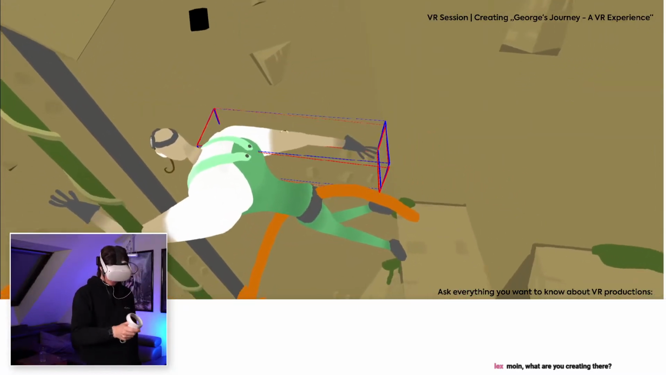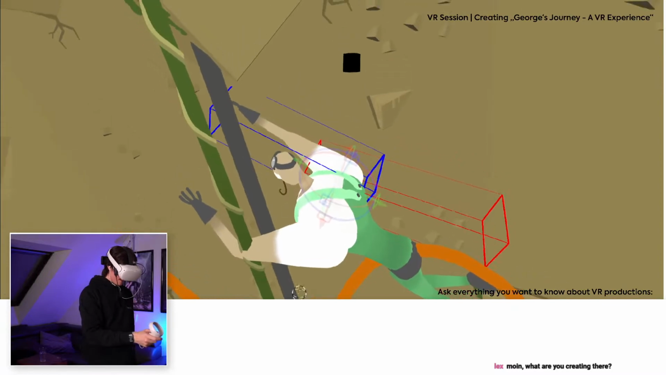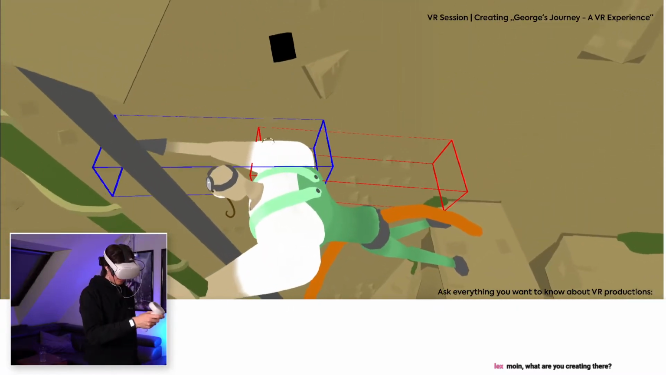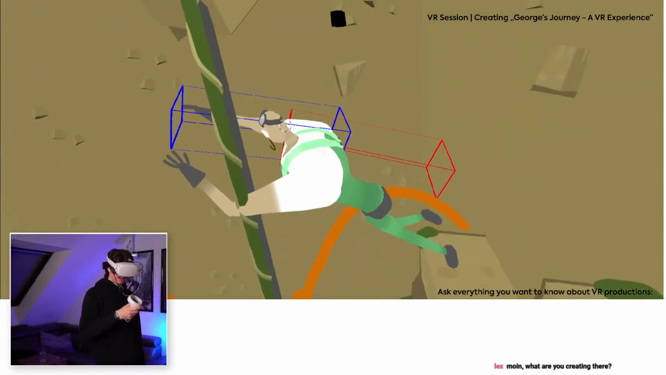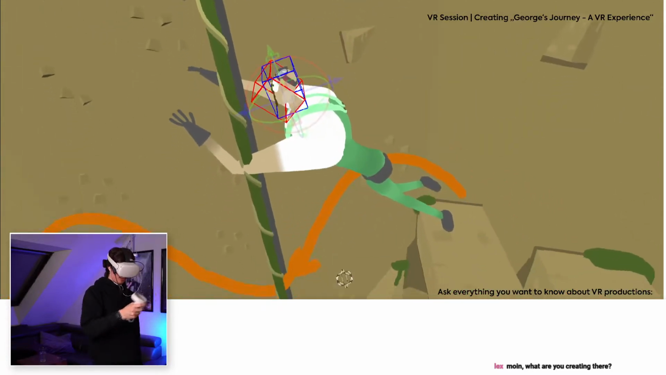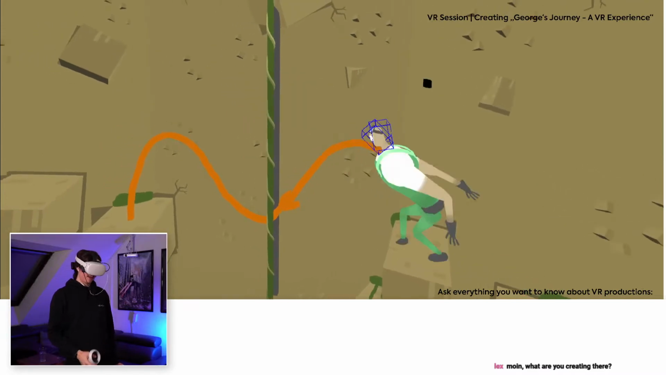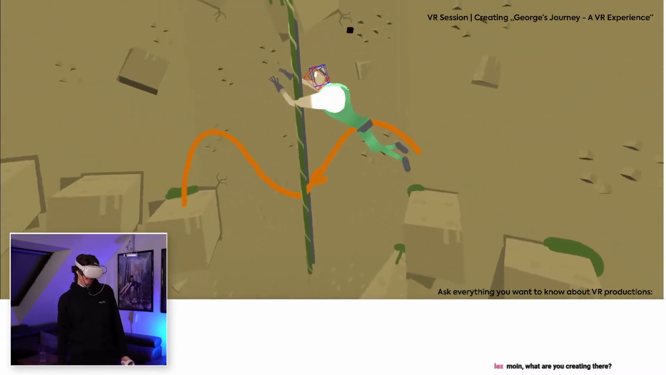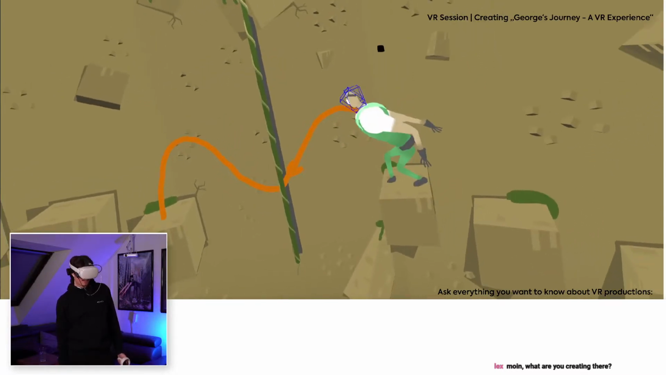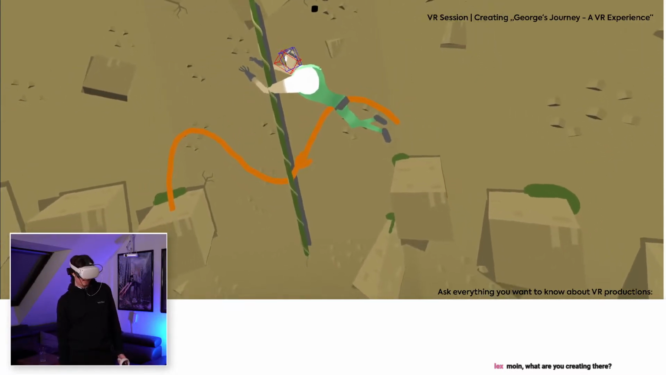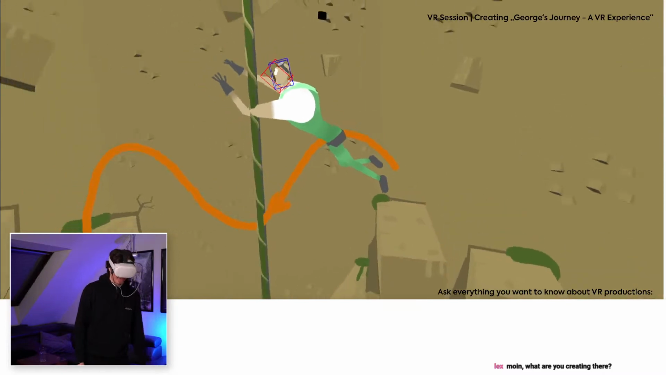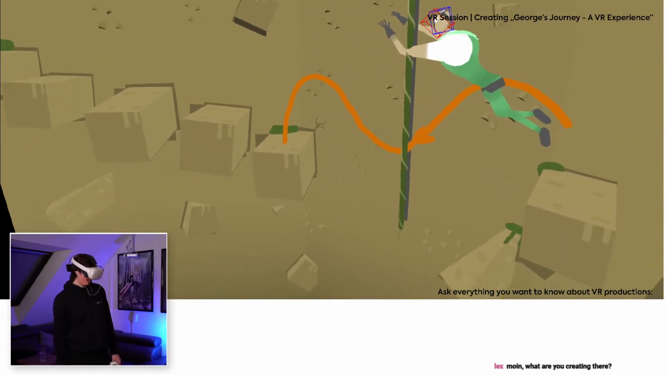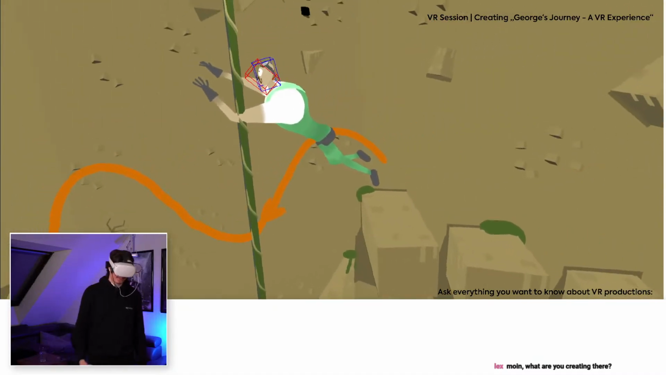So I'm just gonna grab another arm, because it's going up as well. Just like this, and he's gonna focus the point where he's gonna grab. So maybe I'll have to adjust the point from where he's jumping.